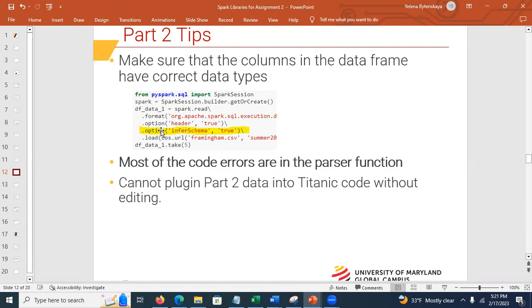So that's one source of the errors. Another thing is most of the code errors are in the parser function. So make sure that you use the correct position of the element, right? Most of the students make a mistake, and instead of predicting if the baby was underweight, they are predicting if mother is a smoker. Because what they do is they take this code and without making edits, they just try to feed it into the part 2 data.